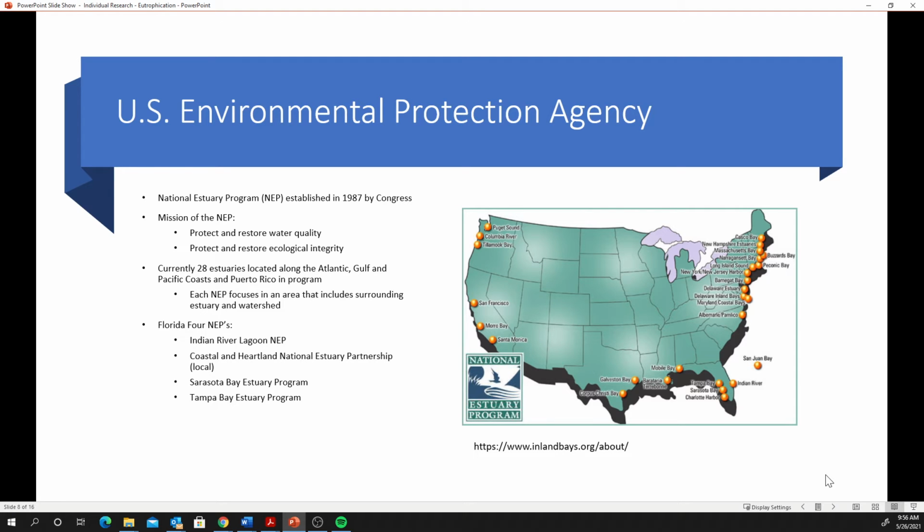At the governmental level, we have the U.S. EPA. Back in 1997, the National Estuary Program was established by Congress. The mission of the National Estuary Program was to protect and restore water quality and protect and restore ecological integrity. Currently, 28 estuaries located across the Gulf, Atlantic, Pacific coasts, and Puerto Rico are enrolled within the program. Each of the national estuaries focuses in an area that includes the surrounding estuaries and the watershed.